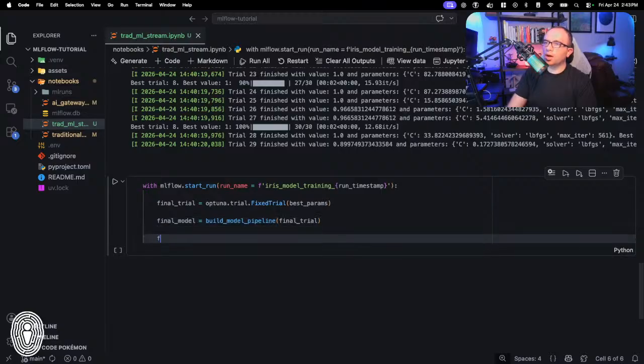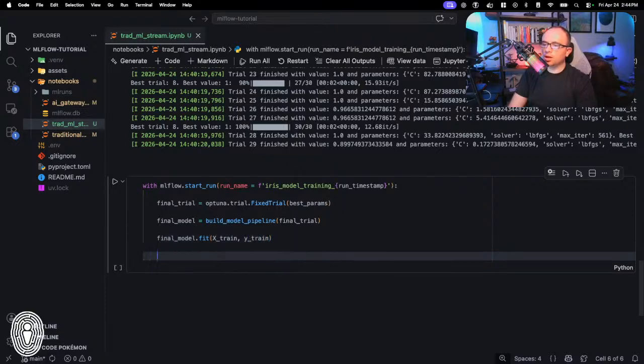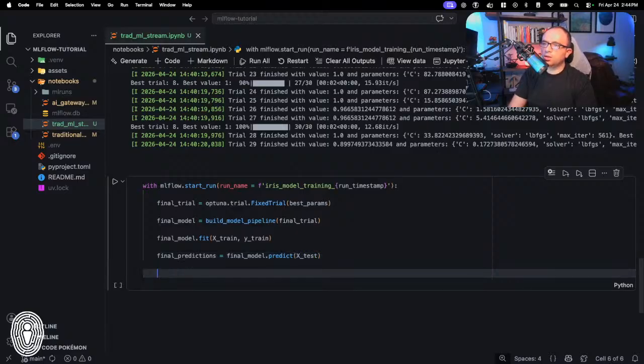Then we're going to fit the training data to the model: final_model.fit(X_train, y_train). And then we're going to get our final_predictions equals final_model.predict(X_test). And then we're going to, okay, so I'm going to pause here for a second because we're going to introduce a new concept here.